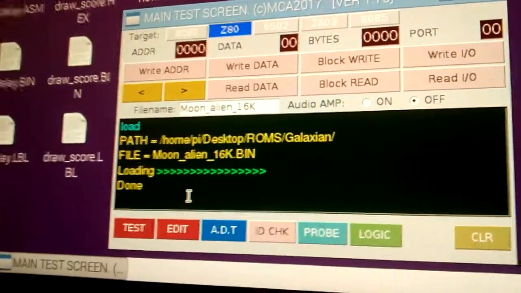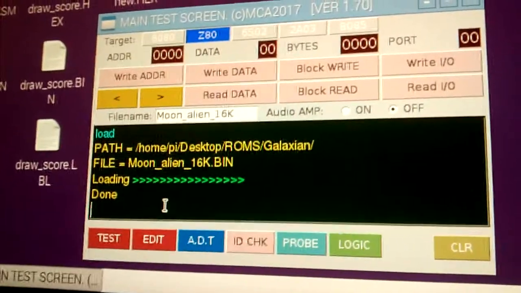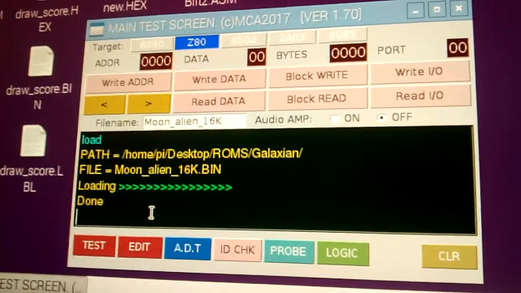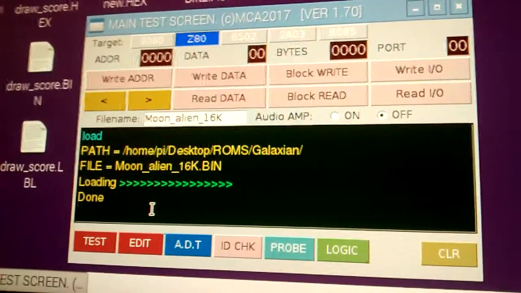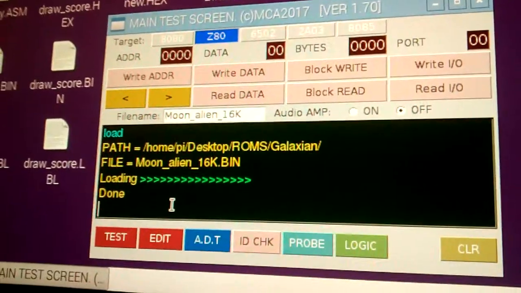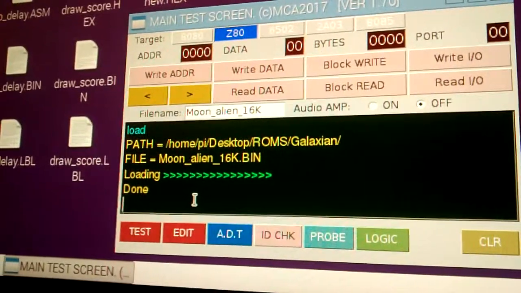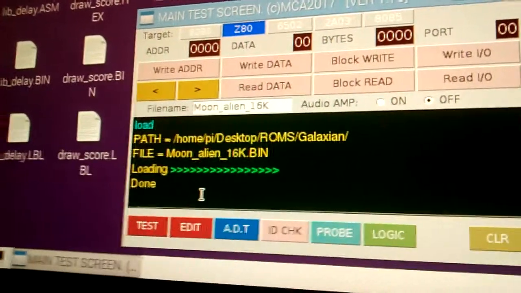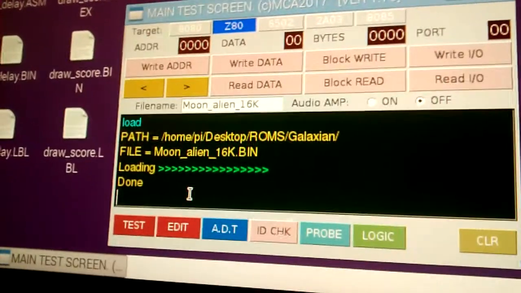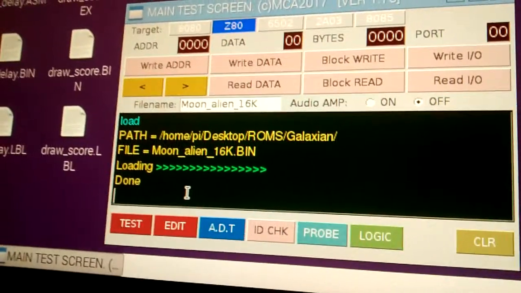Okay, this is the third video. It should only be one video, but unfortunately my phone won't do it. You saw the last video I was loading in Moon Alien, which was a 16K or 0 to 4000 hex file. It's done it now. You can see it's loaded and it's done.